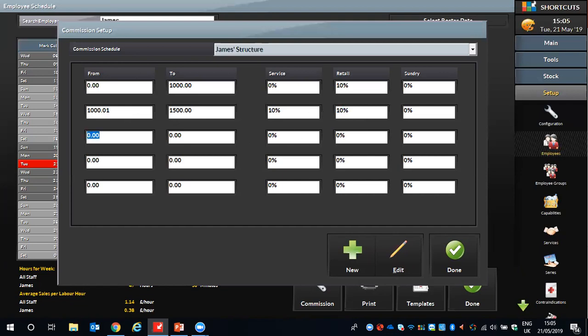And again, to take us to our third tier, I'm going to do £1,500 and a penny up until £2,000. And this time he's going to earn 20% on services and 10% on retail. So as we can see, ladies and gents, we're already building a pretty good structure.